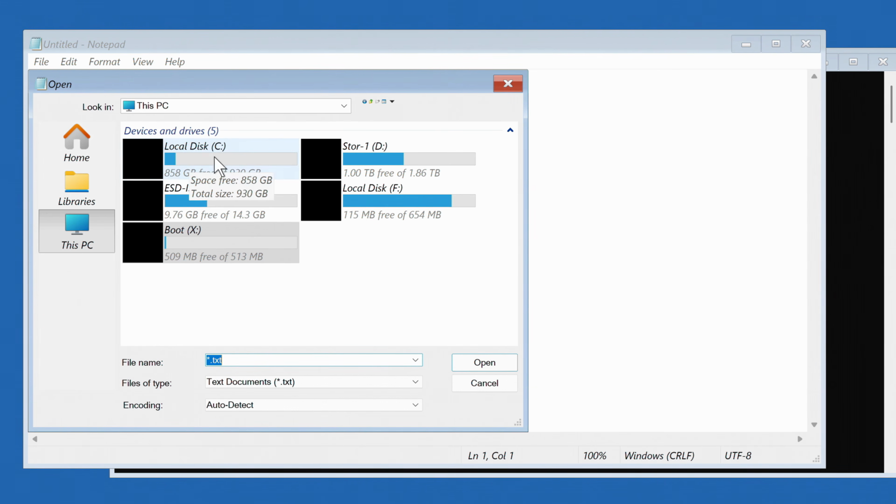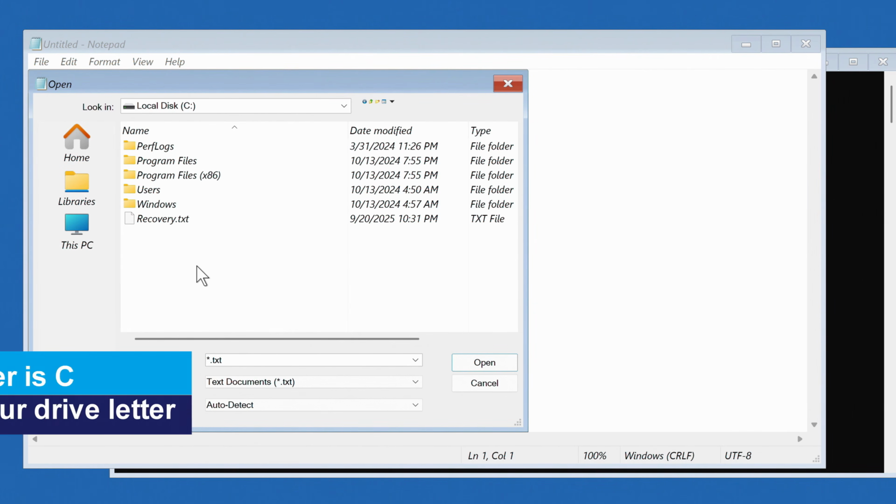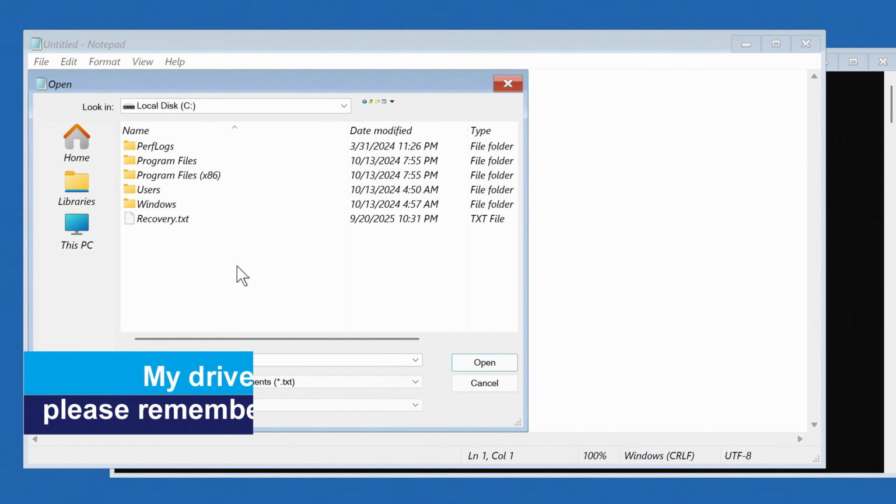I open the local drive C, and here we see the operating system folders, program files, the Windows folder, user, and other folders. Usually these folders are located on the Windows disk. Please remember your drive letter where your Windows is located, and we continue with our video tutorial.